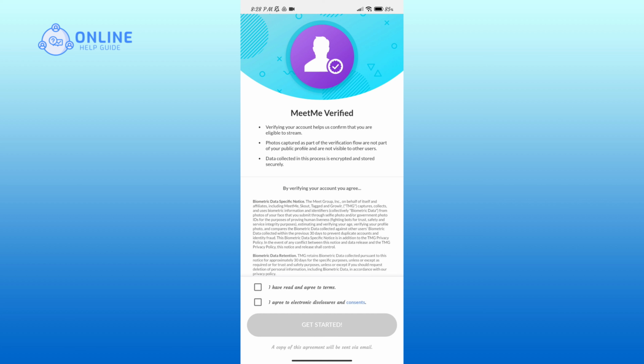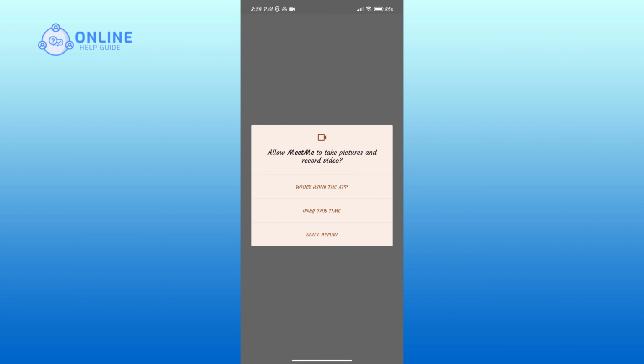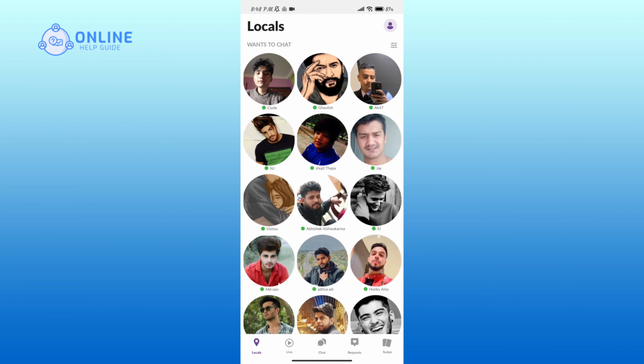Now in order to agree with the terms and consents of MeetMe, you'll have to check the two given boxes. Then tap on get started button. Here, in order to allow MeetMe to take pictures and record video, you can click on either of the first two options. So that is how you can sign into MeetMe application.